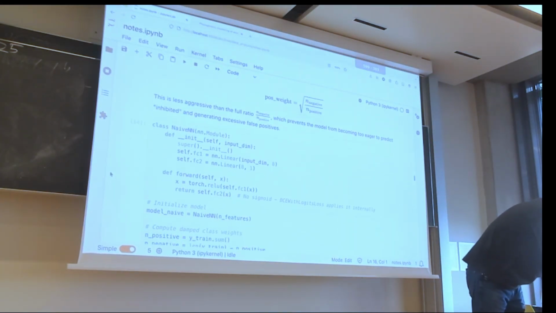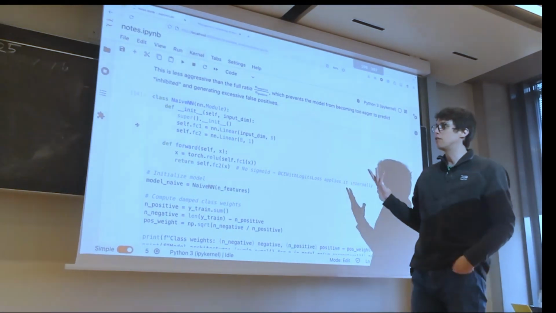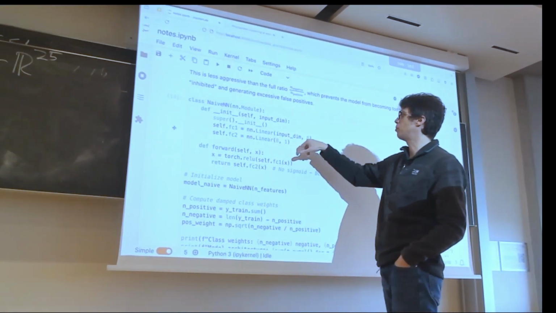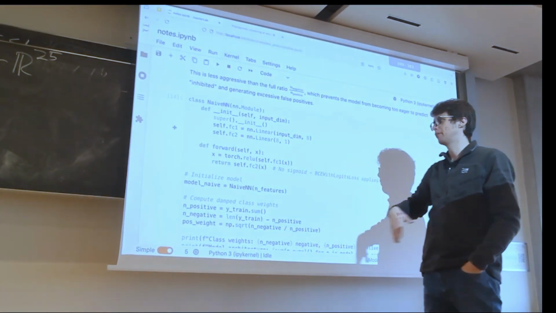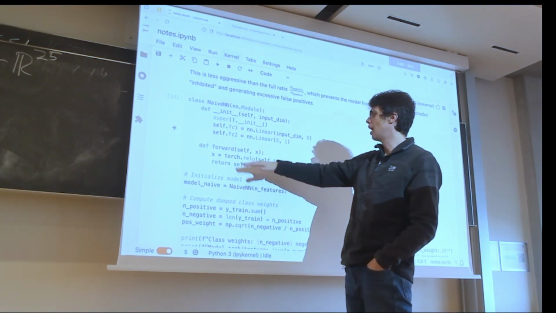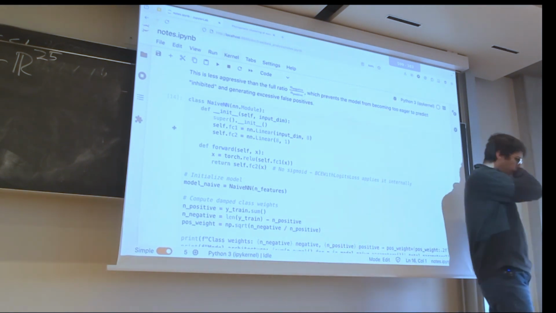Okay. And here is the PyTorch implementation of our naive neural network: just 2 layers, input dimension 25, and one hidden layer of just 8. It can be anything, guys, but that's what we used here. And here we're using ReLU as the activation function.